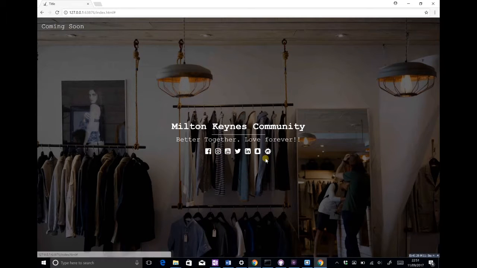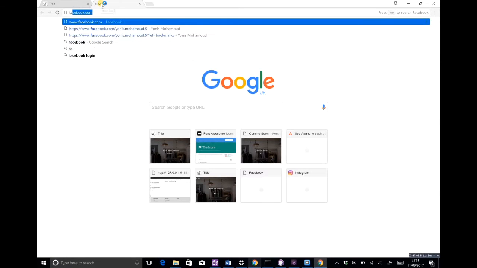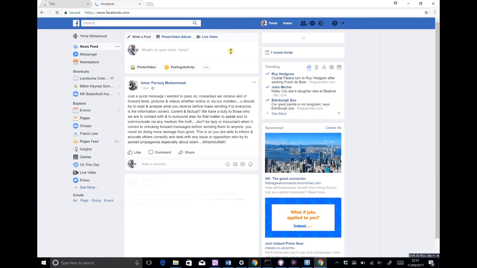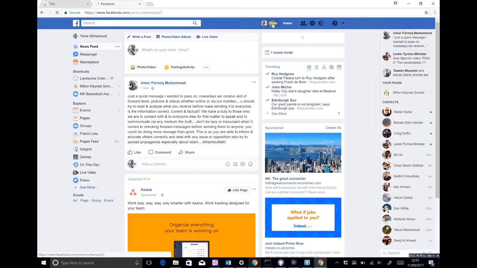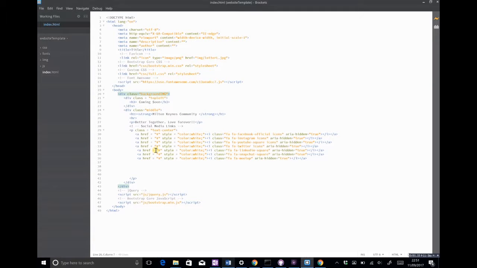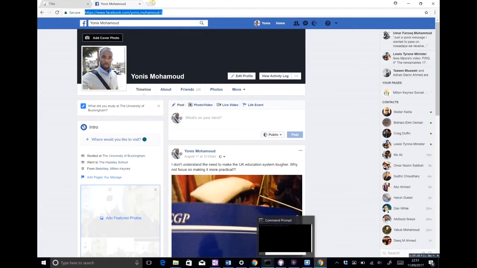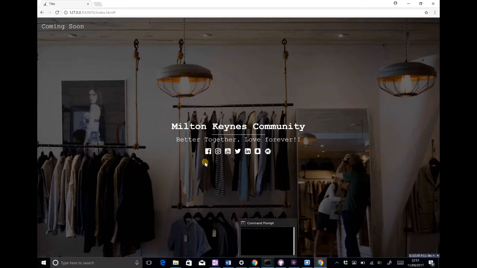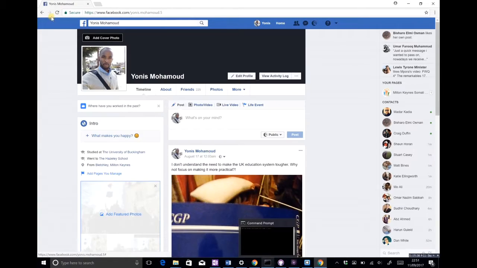So let's create a link to Facebook. What you need to do is just go on facebook.com. Click on your name. And then once you're on your profile, just copy the link address. And what you want to do is replace that hash with the link. So do Control S and just go back to your Coming Soon website. Click on Facebook and voila, the link should now work.